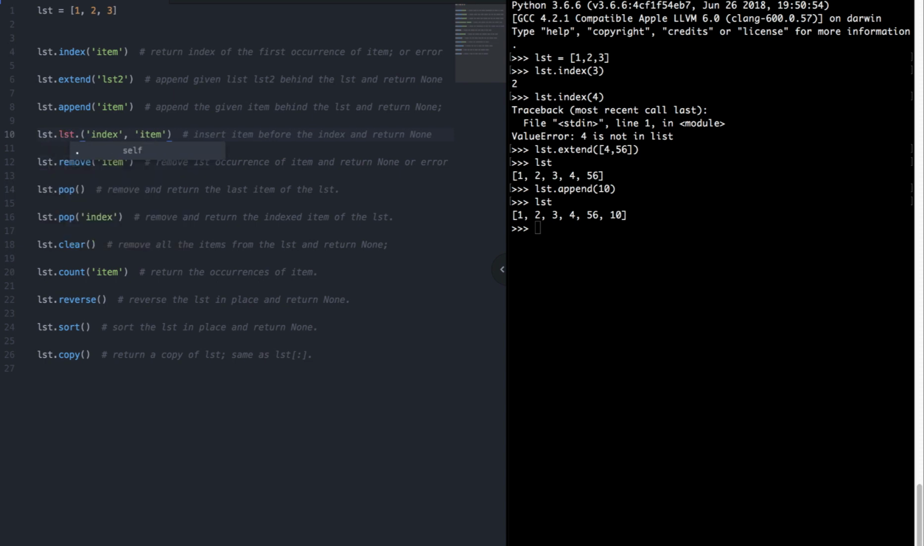So say for example, we can say list.insert and we pass index, let's say index 3, and let's pass the value 30. And if you look at our list, you find that 30 has been added just before that index. And then we have list.remove, which will remove the first occurrence of the item and return none. So let's say list.remove 3, and if you access the list again, we find that 3 has been removed from the list.